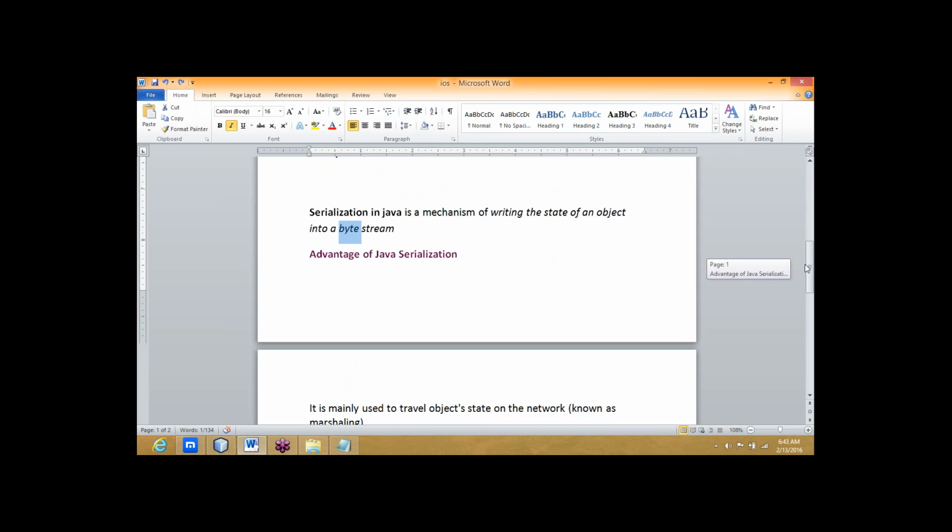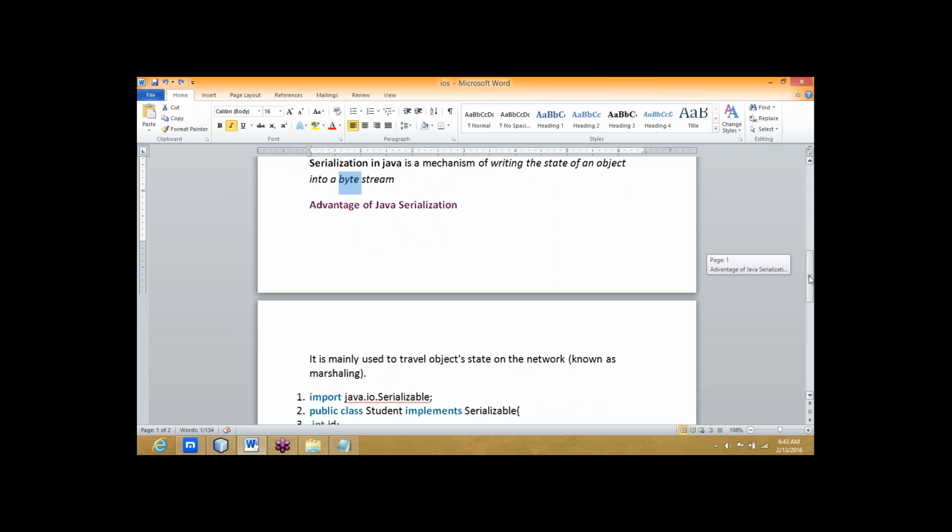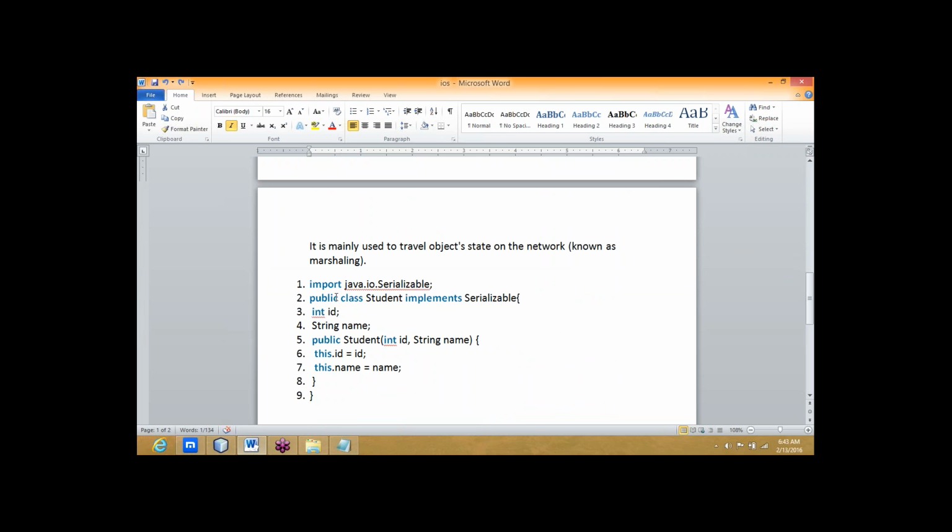By getting this one-word definition itself, we cannot understand it. Check out the simple program. I am writing one class: class Student with int id and String name, and Student is the constructor. If I want to convert my student object into a byte stream and transfer it over the network, then we have to implement Serializable. Then only my student class is able to be written into the byte stream.